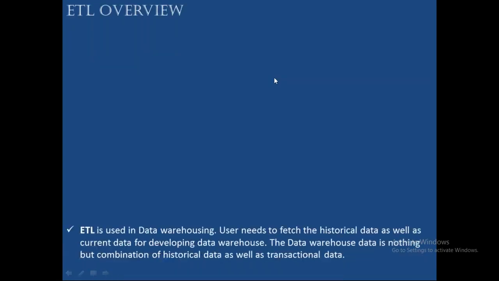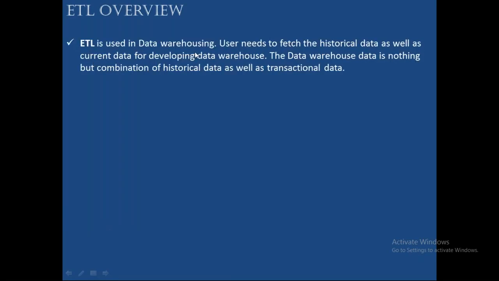Next, ETL overview. So what is ETL? Try to understand. ETL is used in data warehouses. Users need to fetch the historical data as well as current data for developing the data warehouse. The data warehouse data is nothing but a combination of historical data as well as transactional data. As we discussed yesterday, let's consider the example of who is the best cricketer. I want to understand, how are you going to understand? You need to take care of current data and you need to take the historical data. You need to join these data to understand who is the best cricketer. This is the easiest and simplest example that I can give you.